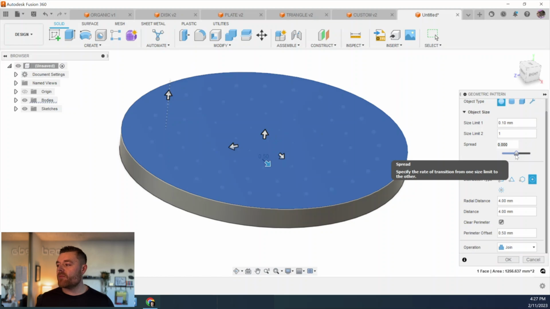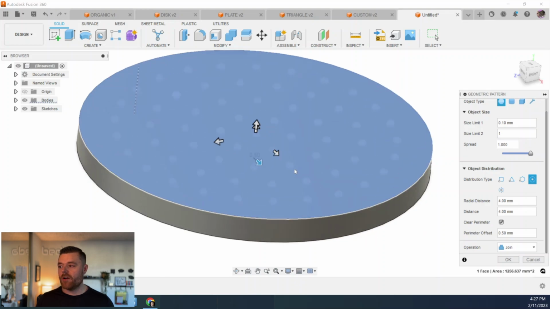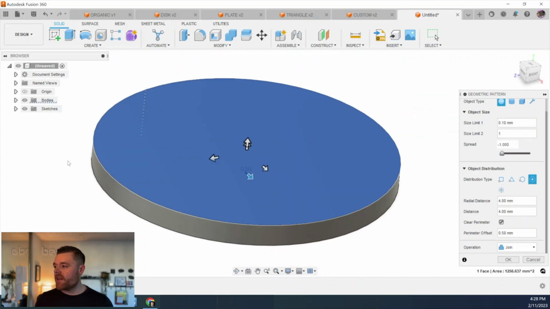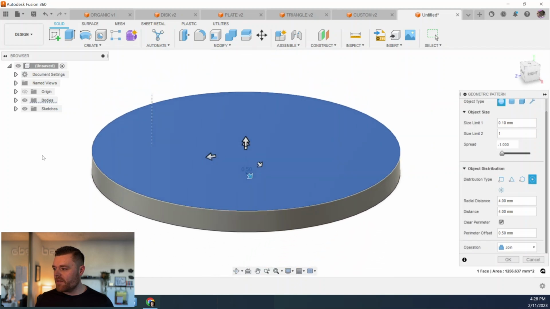So say for example, you want most of your size limits to be on the larger side, say closer to 1, then you would bring the spread up to like 0.5. And if you bring it up to 1 exactly, all of them are going to be size limit 2. So they're all going to be 1 millimeter, and it's just going to pattern the same 1 millimeter size. And similarly, if we drag this all the way down to, say, -1, all the way down, they're all going to represent that 0.1 millimeters, which you can't even see, actually.